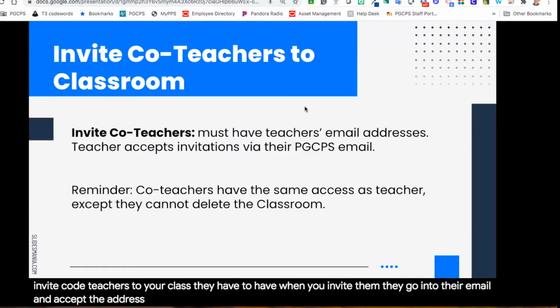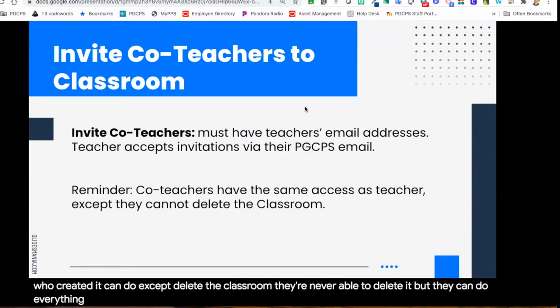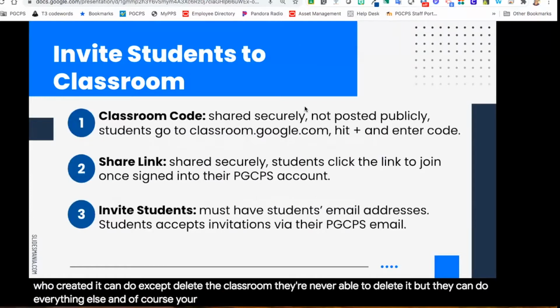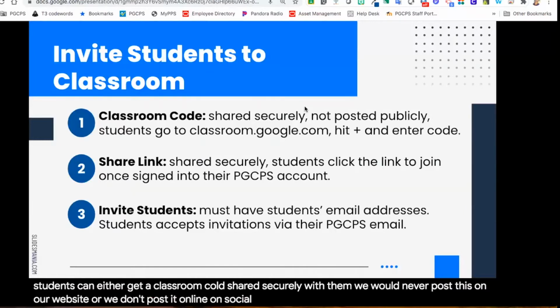Essentially, a co-teacher in a class can do everything that the person who created it can do, except delete the classroom. They're never able to delete it, but they can do everything else. And of course, your students now have 3 ways to get into Classroom. Your students can either get a classroom code shared securely with them. We would never post this on our website, or we don't post it online on social media. We post it in a secure way if we can.